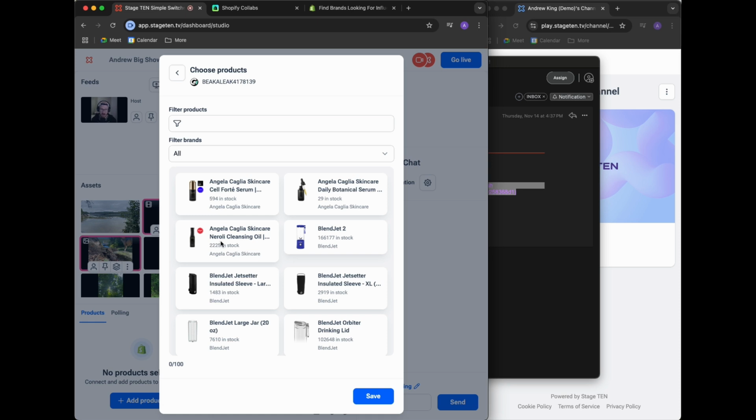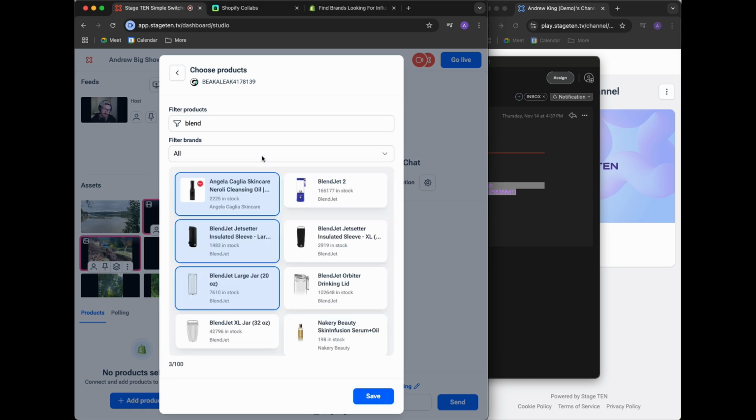You can choose up to 100 products at a time that you think will suit your audience. When viewers purchase products from the product catalog, you will earn a commission on those sales. You can filter by name or by brand. When you're happy with your selection, click Save.